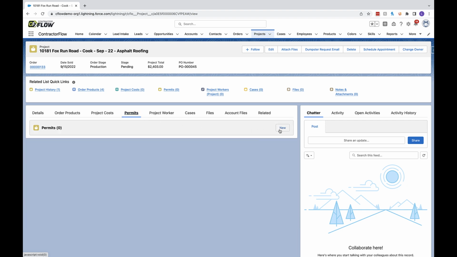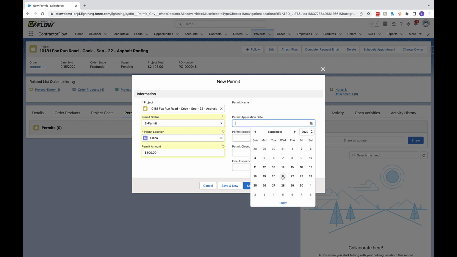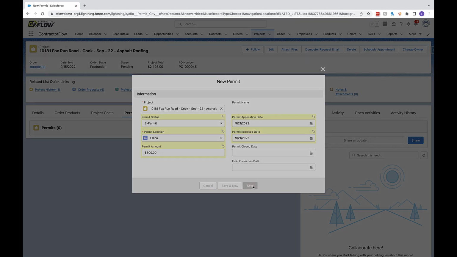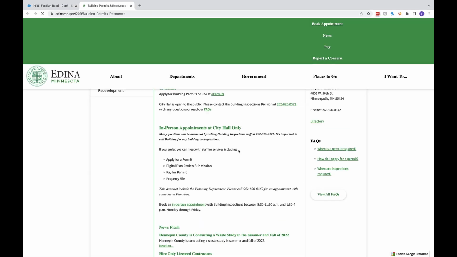You're able to create as many permits as needed. You can enter in permit status, permit locations of where you're doing the work. You can enter in the permit amount and any applicable dates for permits. Once you save these records, you'll also see you can link websites where you file for e-permit, quickly directing your team to the right place.